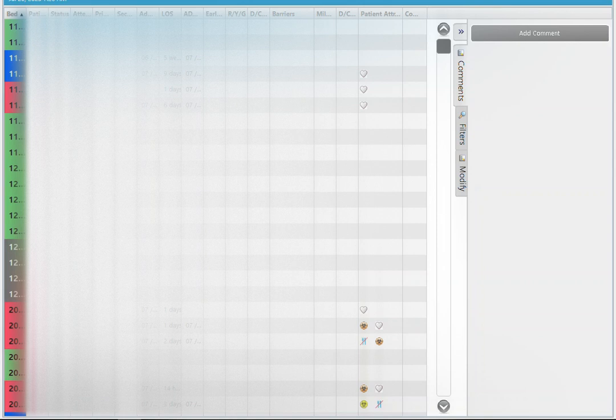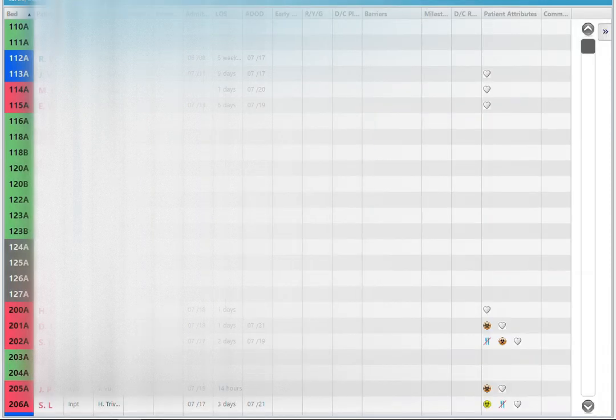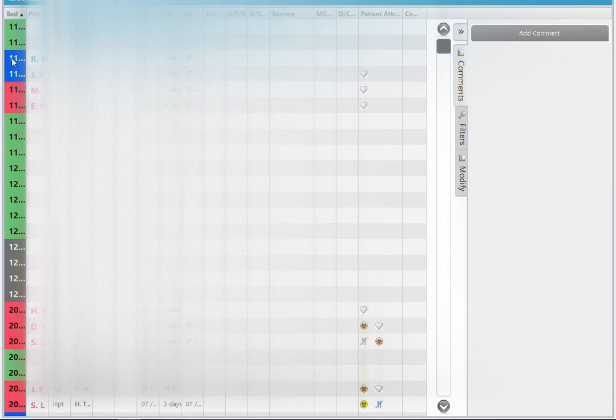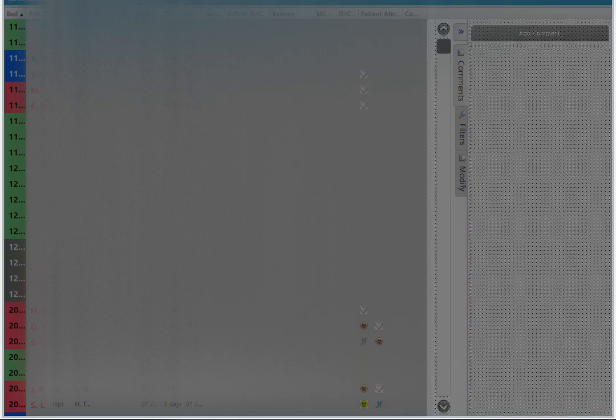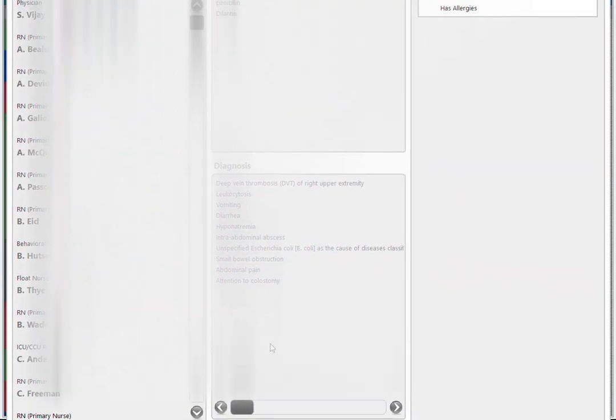A couple other things I want to show you quickly is if you click on the settings icon, you can modify the view of your screen that you're looking at. And then also to open a patient's chart, when you click on the row with the patient's name in it, then it will open up more detailed information about that patient, who the caregivers have been, allergies, diagnoses, to provide a guide for us on this during these huddles.